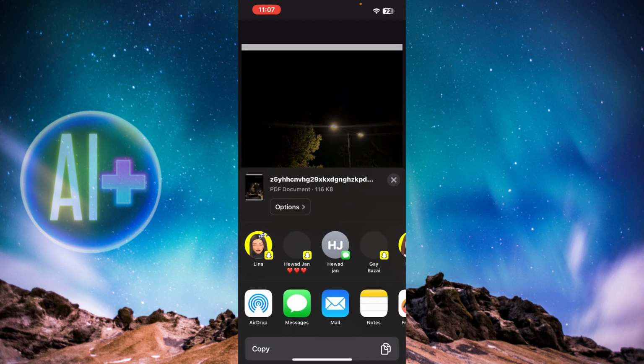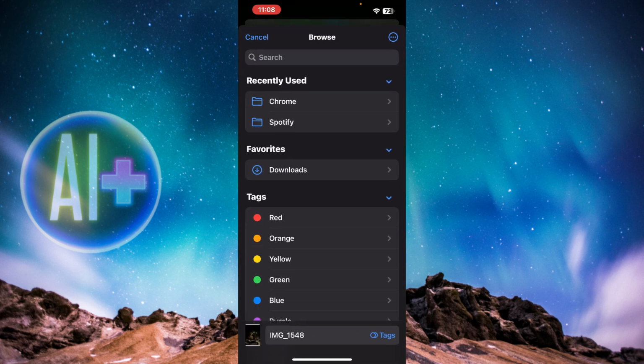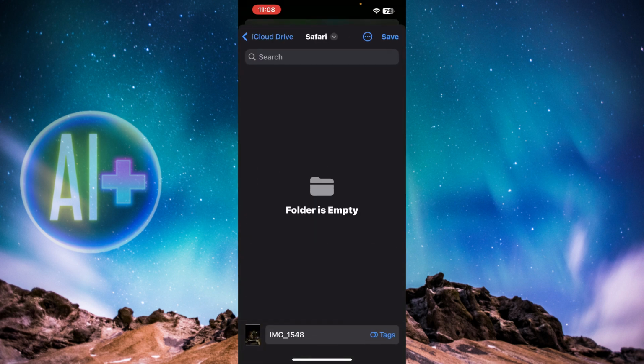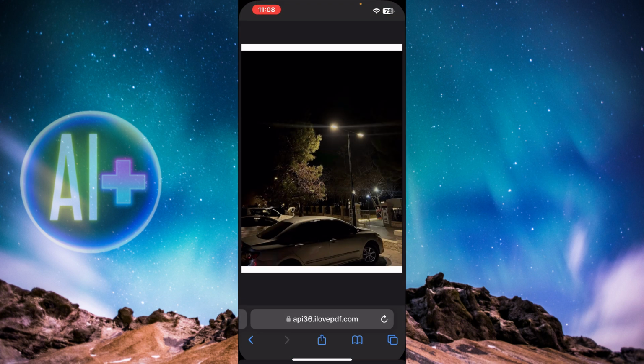and swipe down until you see the option of save to files. Just go ahead and press save to files, and then just save it somewhere. I'm just gonna go ahead and save it in downloads, save.